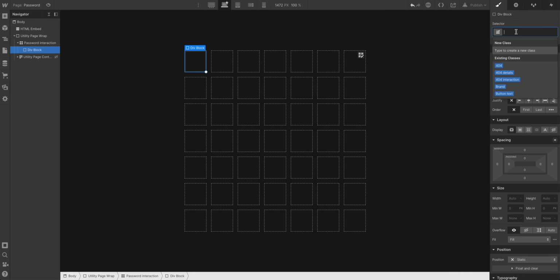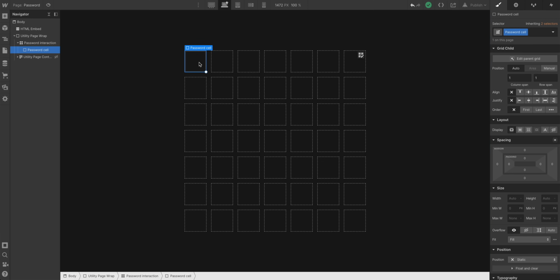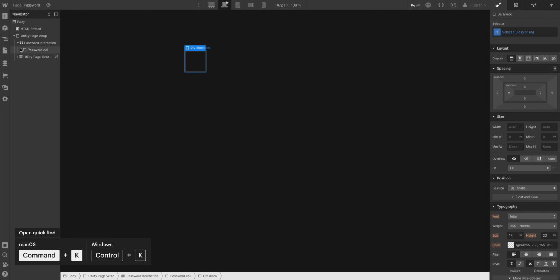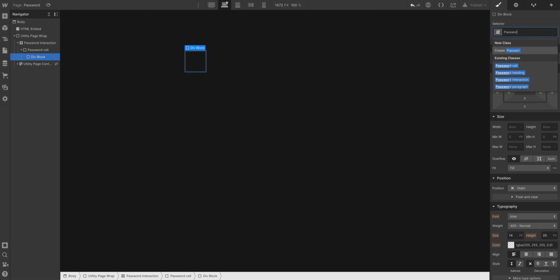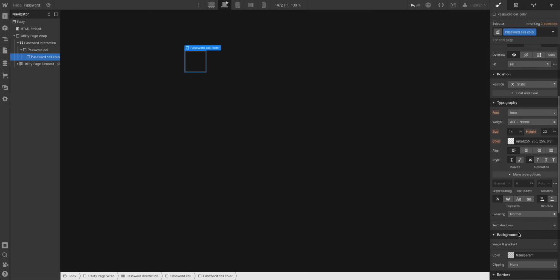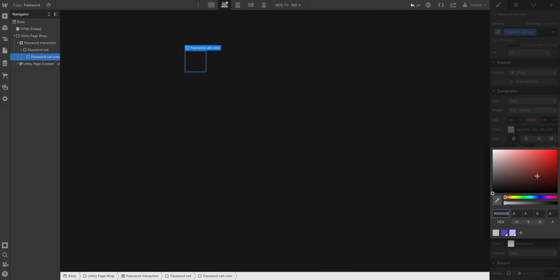So let's go in and name it password cell, and it's going to have 7 children. And here's what they'll do. We'll add another div block with password cell selected, Command K, div block. That puts a div block inside that div block. We'll call this one password cell color. And we're going to choose a default. Let's start with red. We're going to go through the color spectrum, ROYGBIV. So let's start with a red color.